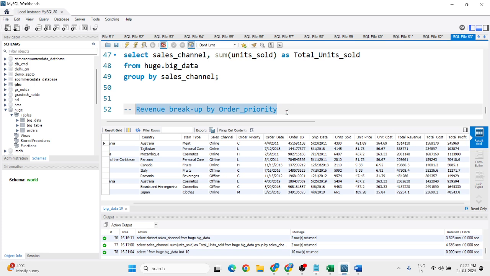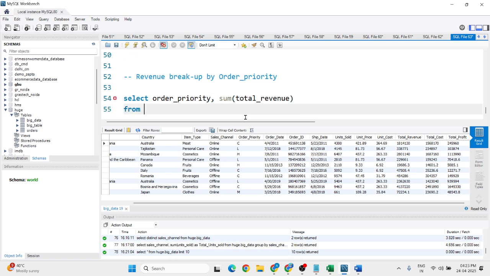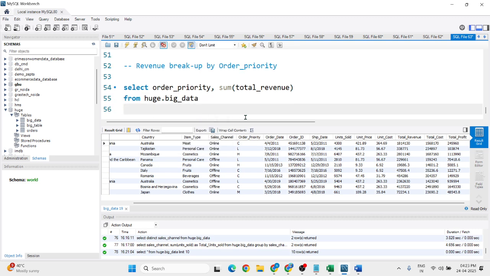Now we need to write the query for this. Group by concept is very important, believe me. Now you just copy this order priority column, and what we want is the sum of total revenue from huge.big data, and I want the order priority in ascending order.